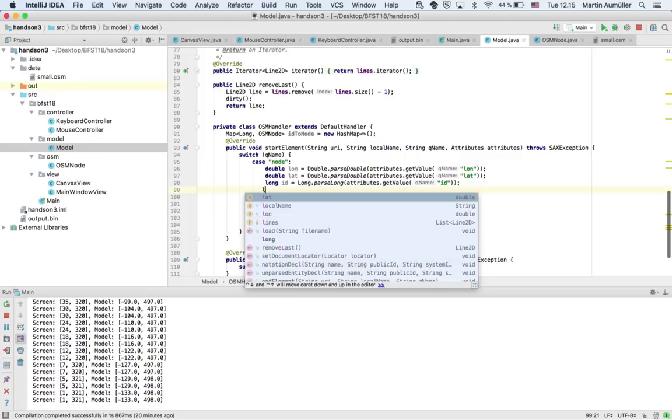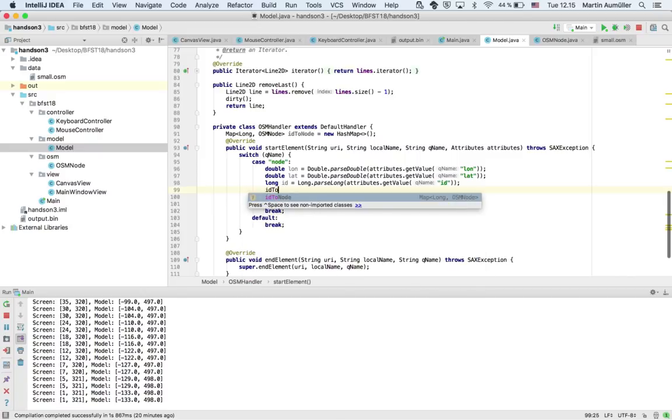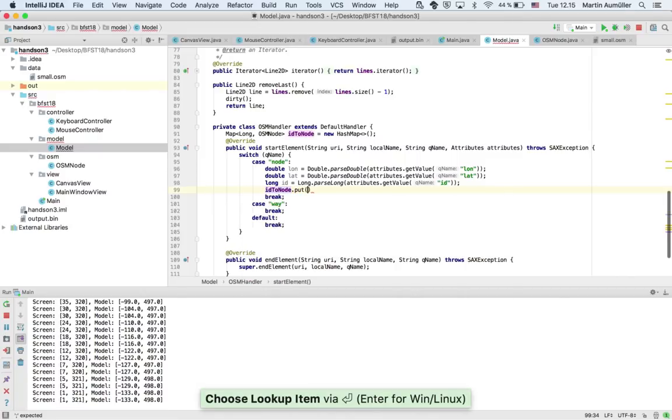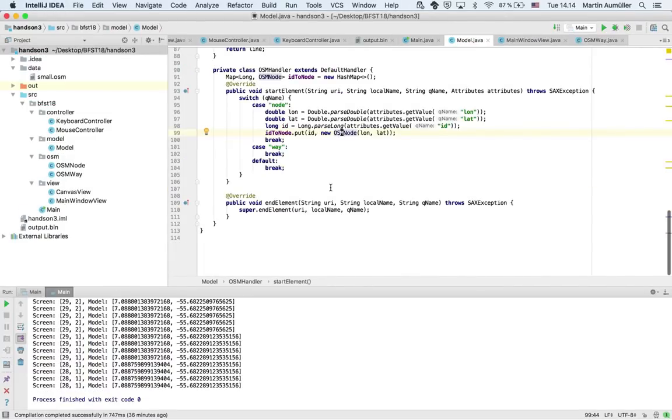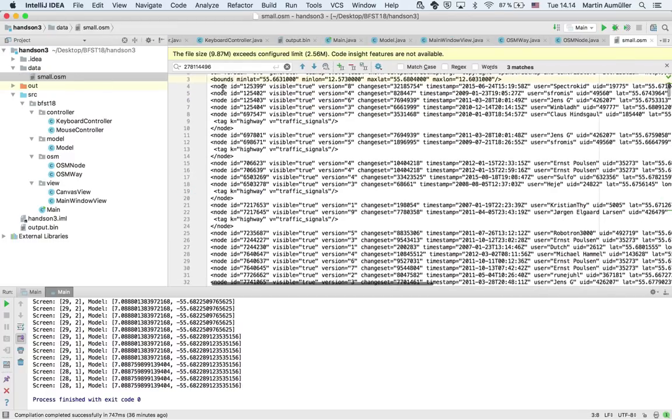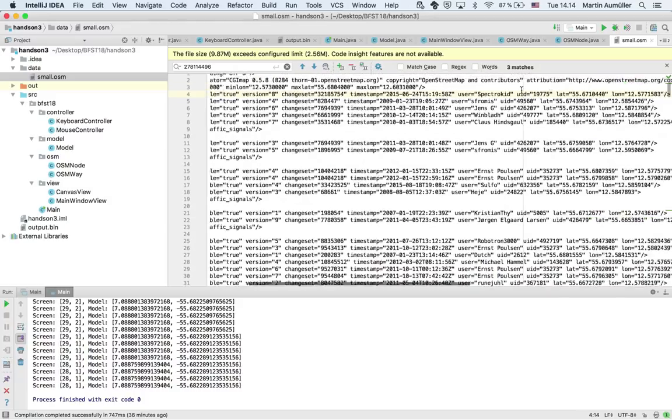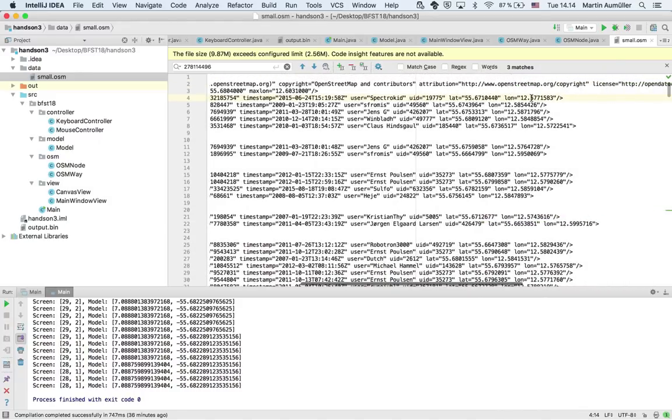Now we can say, well, we read the longitude, we read the latitude, so now we can say id to node dot put the ID of a new OSM node, long lat. What else is there to do for us? So now every time we see a node item in the Openstreetmap file like that, we're going to get the ID, we're going to get latitude and longitude.